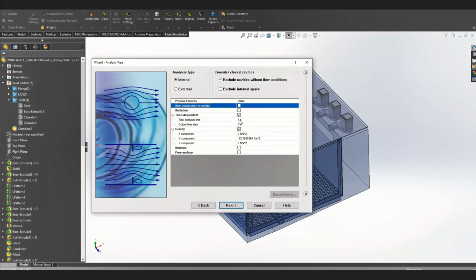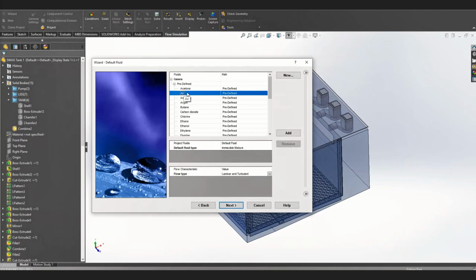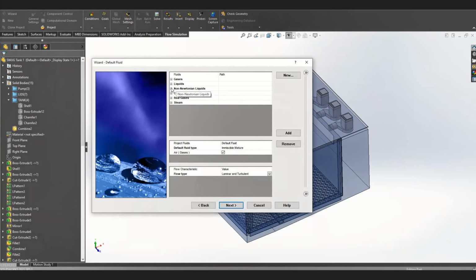I need to turn on my time dependency because we're going to be running this for a certain amount of time. I'm going to run it for about 30 seconds, but I can stop it early if I want to. And then free surface just means there's that surface between air and water. So we're going to need to include air and water. And that's what I'm doing now.